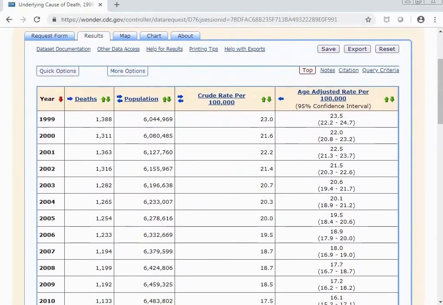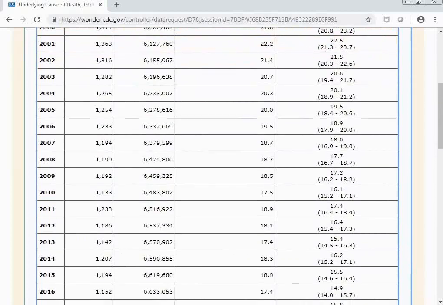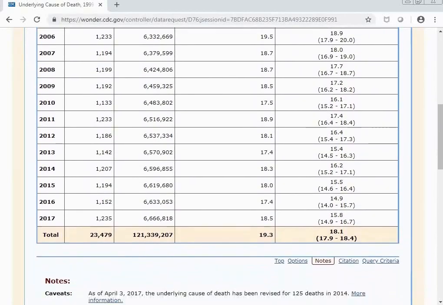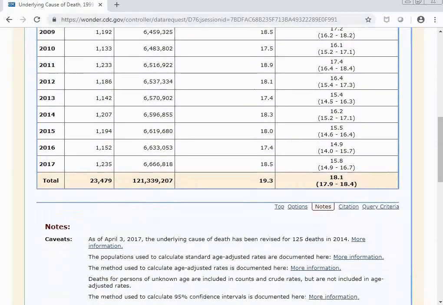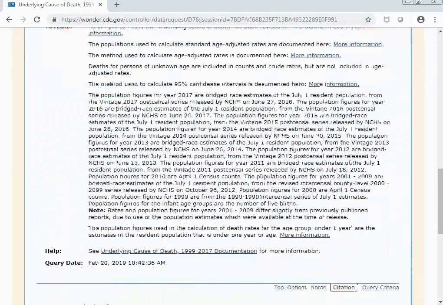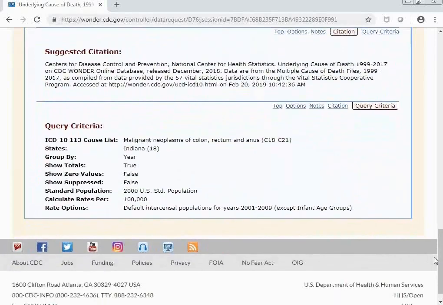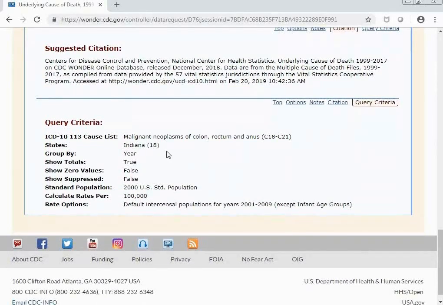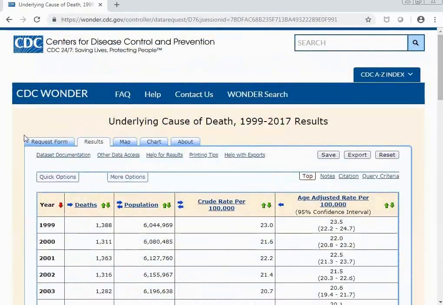The mortality rate has varied in the last couple of years, but dropped overall since 1999. Check the query criteria to verify the information provided by the query. Let's look at data by county for Indiana. To return to the query options, we will select Request Form.